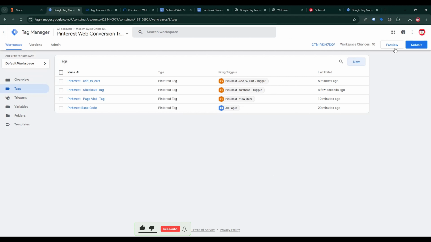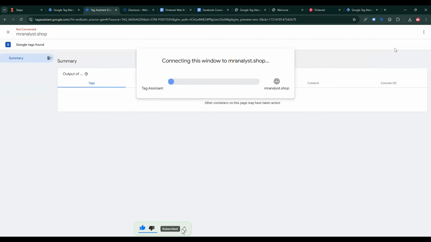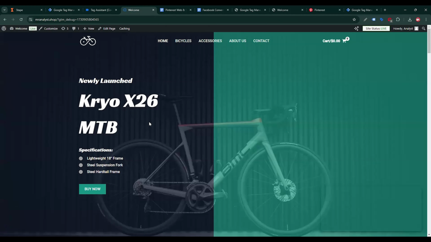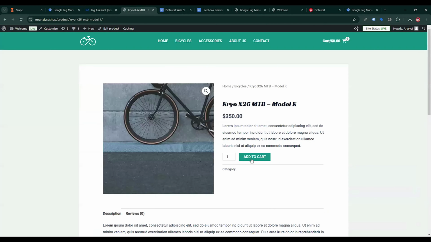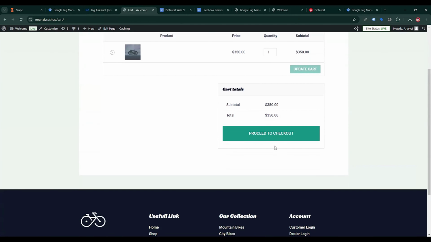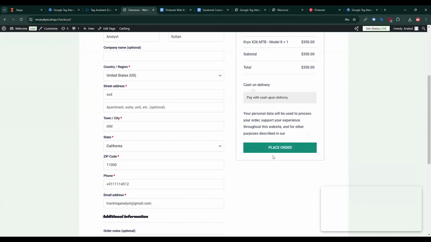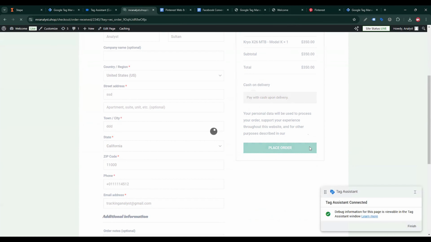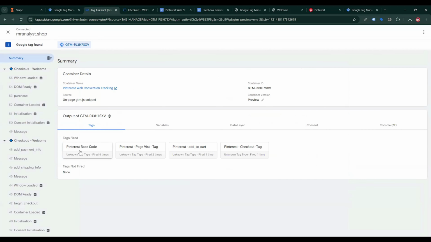Then I need to click the preview button. Then click any product. Then click add to cart. Then again click view cart. Then click proceed to checkout. Then click purchase, place order. Then go back to your Tag Assistant. We will see that our Pinterest base code tag, Pinterest page visit, Pinterest add to cart, and Pinterest checkout tag have already fired. So our setup is perfectly okay.